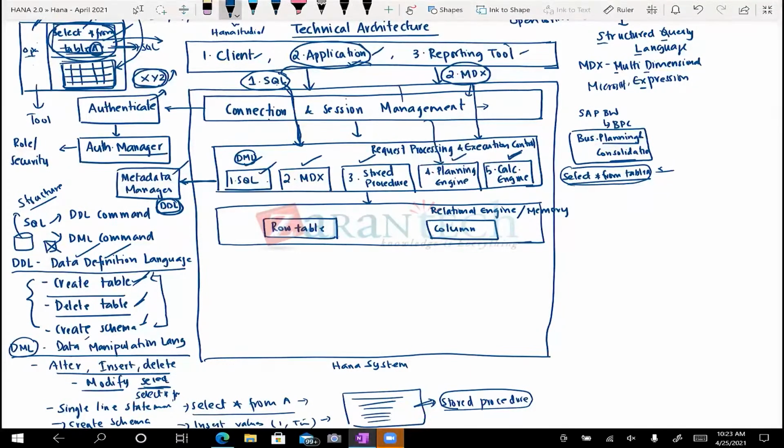Now that I have got the select star from table A information being routed from the connection manager to the SQL engine, the SQL engine understands that this table A, let's assume, is a column table. It was created as a column table. It will route that information to the respective column table stored in your memory, fetch the information, and send it back to the user, to the output. If the information you're asking for is on a row table, the SQL engine would have routed it to the corresponding row table to fetch the information.